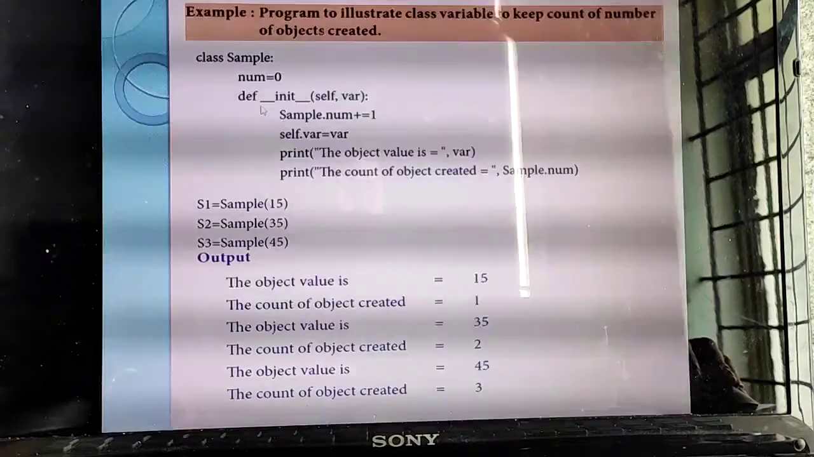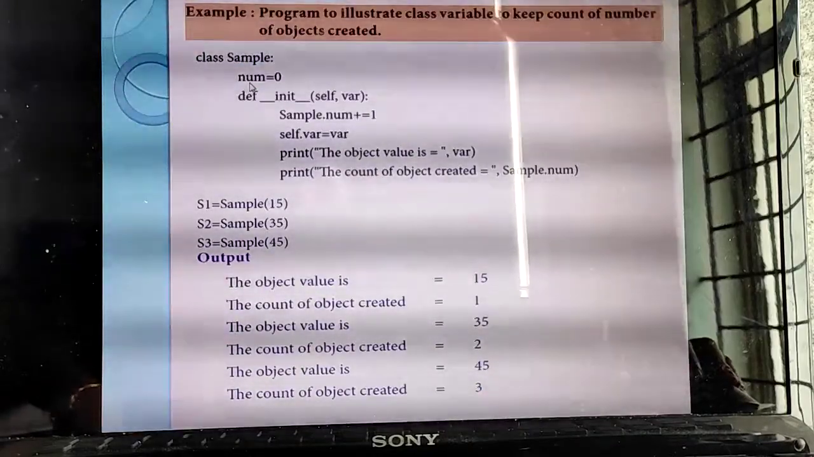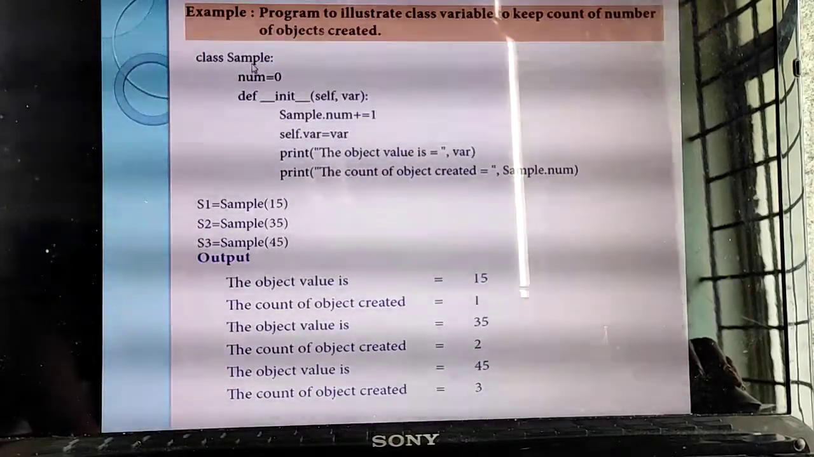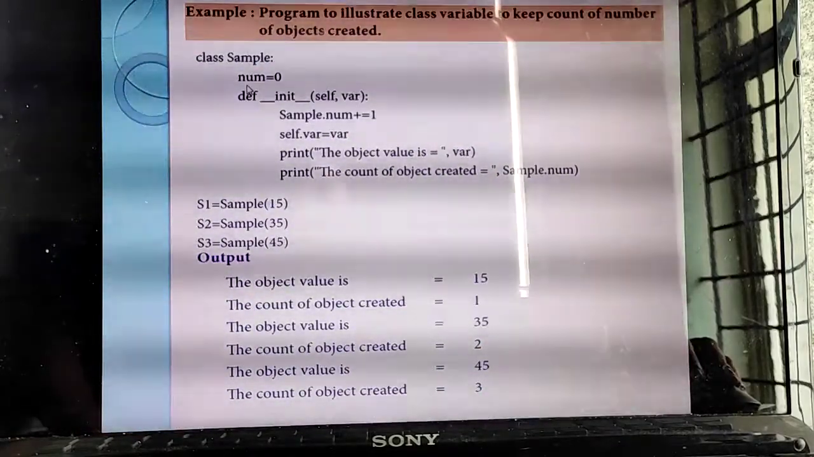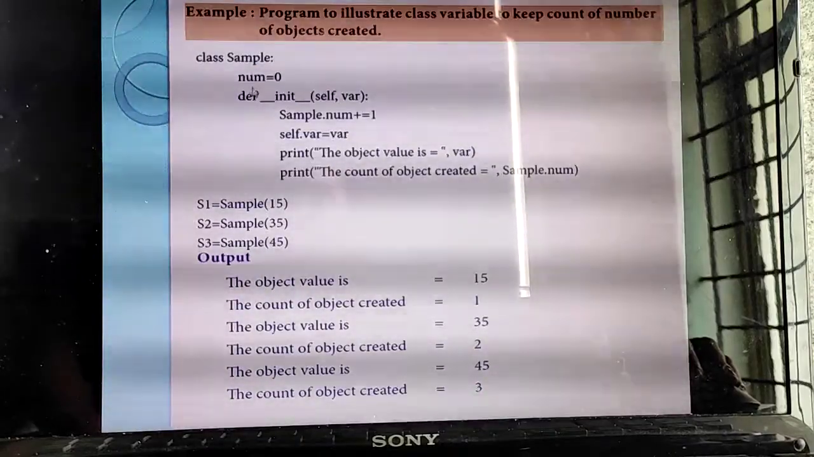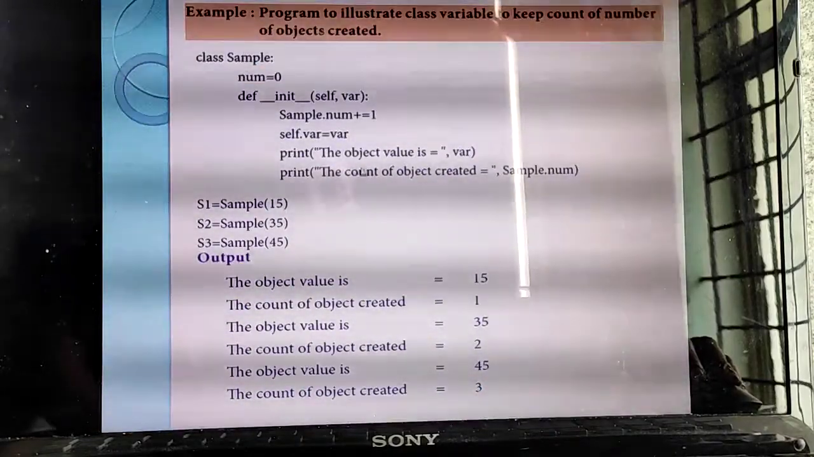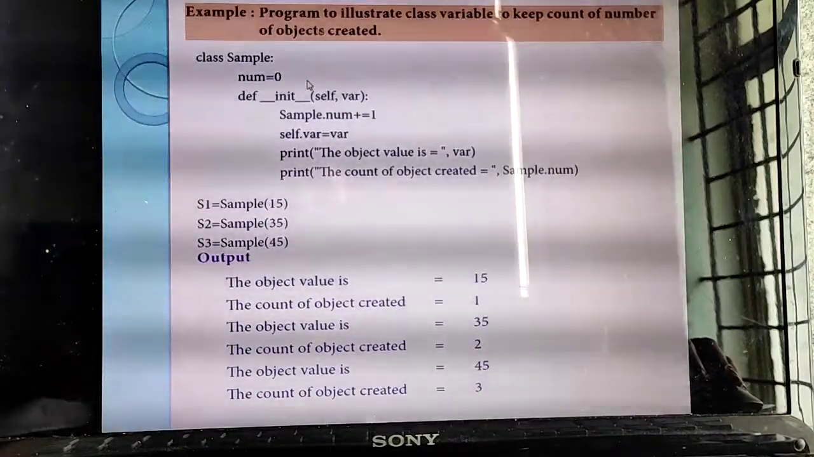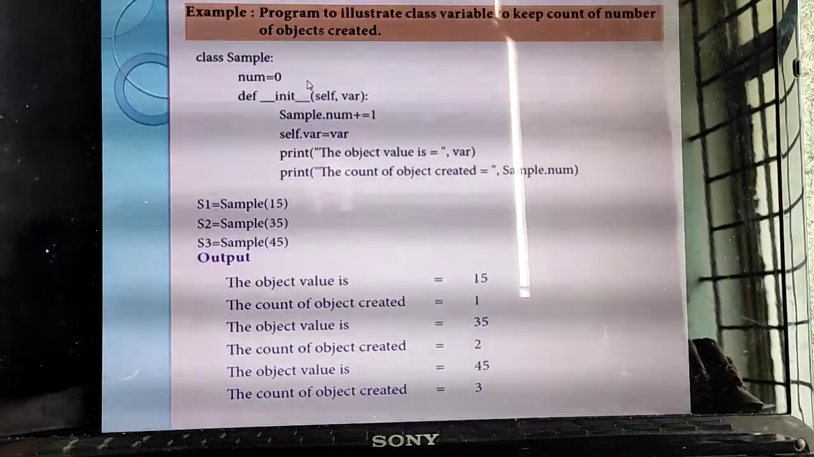So why have we given sample.num? Listen. This variable is called which variable? Class variable. So this variable belongs to which class? Sample. So you are calling the variable num inside the class sample. So sample.num plus equal to 1. What's the meaning? Each time the count will get incremented by 1.